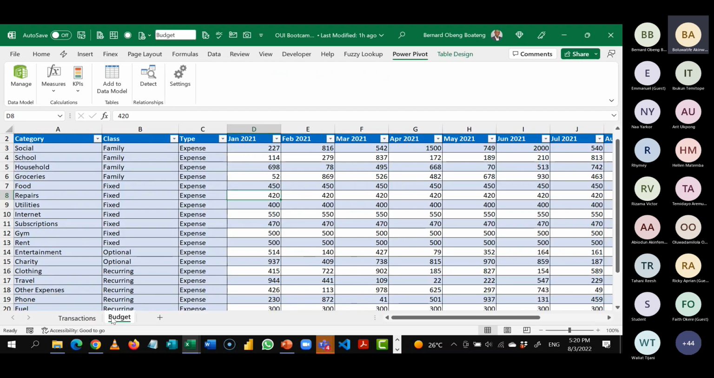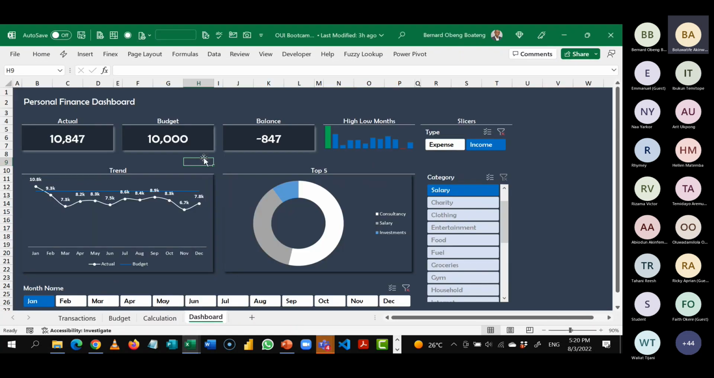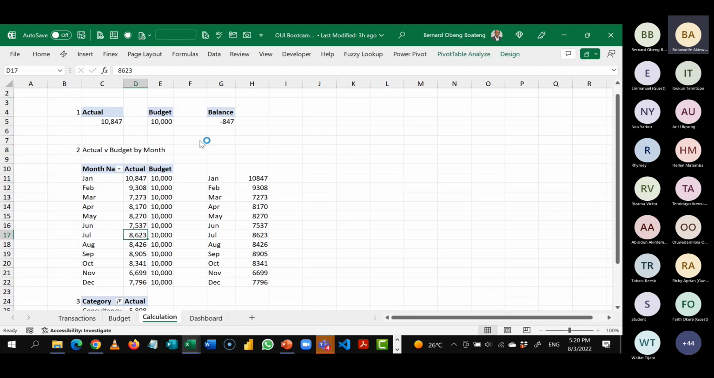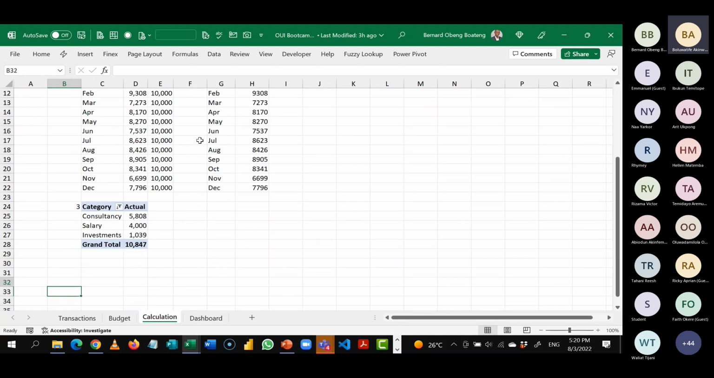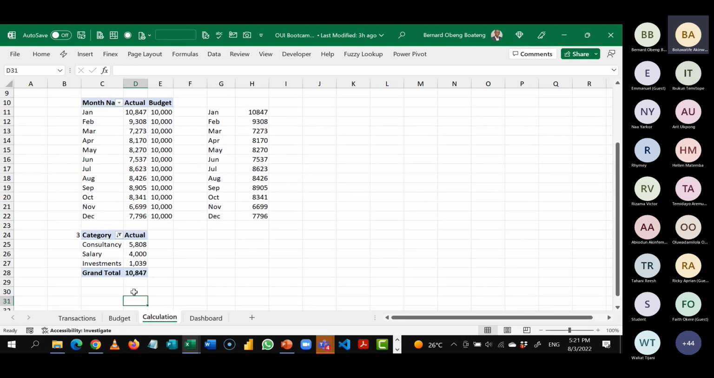Now, with these 3 measures, we are aiming to create this dashboard, right? So when you are done, the next thing is to create the calculations for your dashboard. And in fact, this is a very simple dashboard. So we need only 3 key calculations. The first one is actual. The second one is budget. The third one is balances. Then we can analyze our actual versus budget by month. And then later we have our top 5 expense, top 5 income.